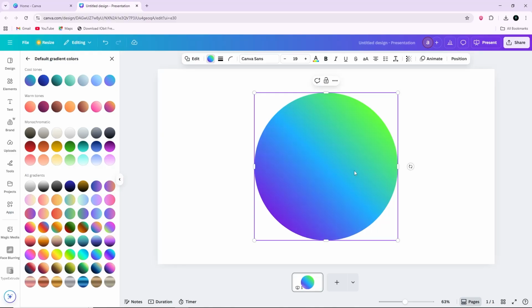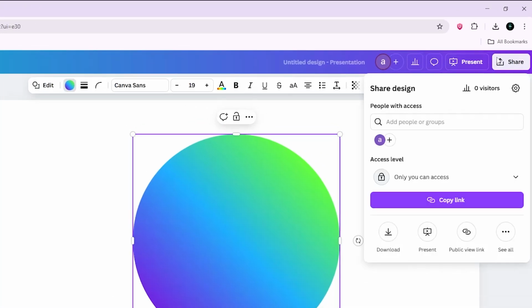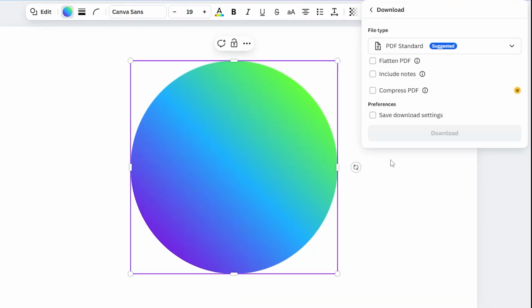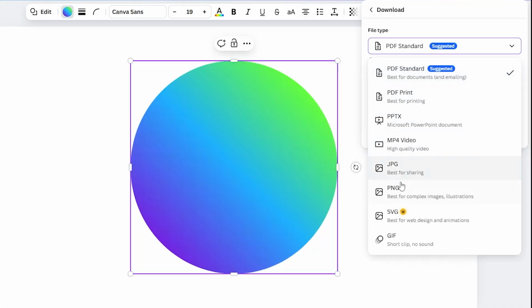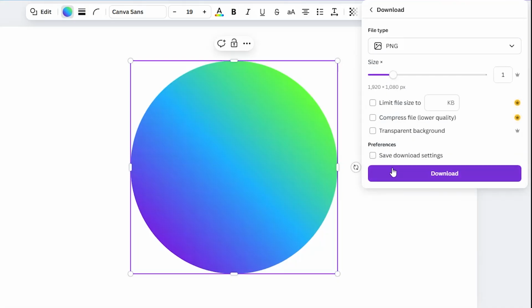When you are done with your project, go to the top right corner of Canva and click on the Download button. Choose the file type you want, such as PNG, JPG, or PDF, and then save it to your computer.